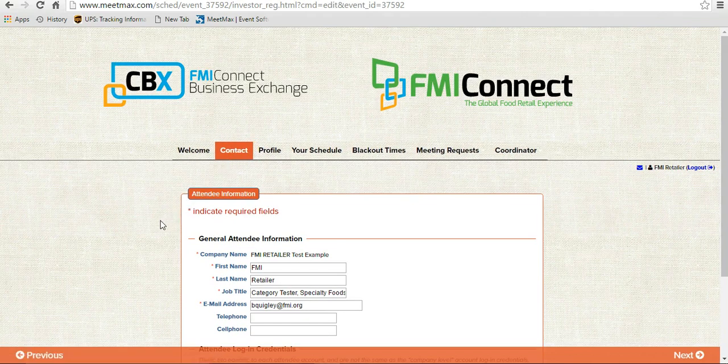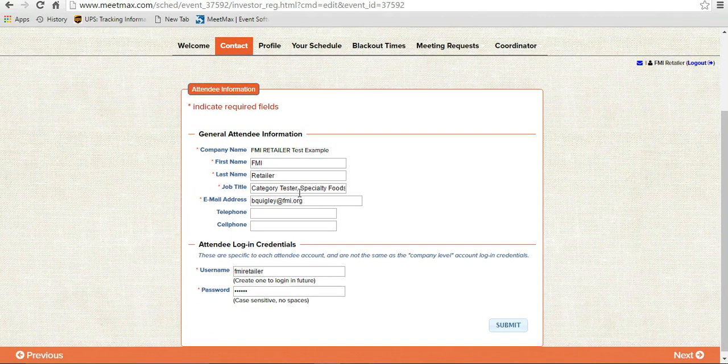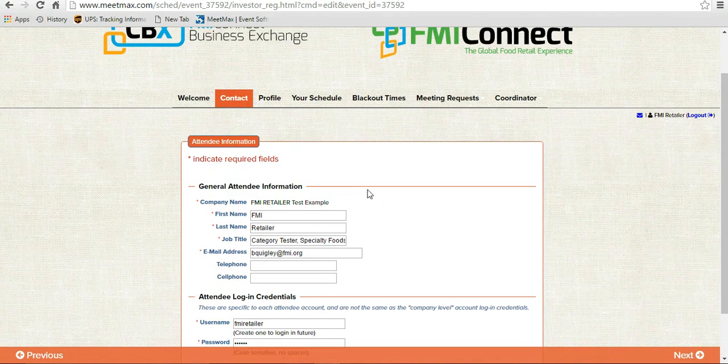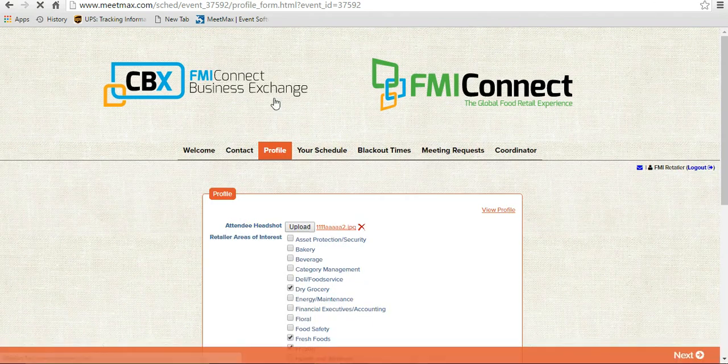The contact tab is fairly simple. It's just your contact information. So if you need to change your job title or email address, you can do that here. Or your username and password. You do that here and then just hit submit to save. The next tab is the profile tab.